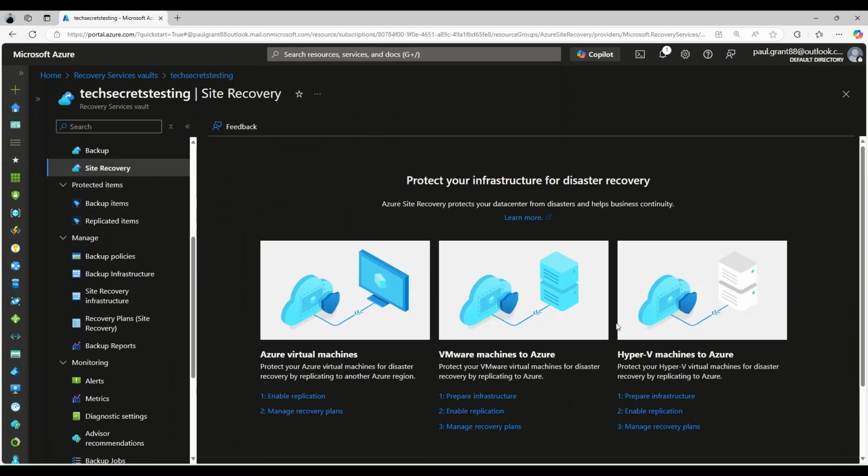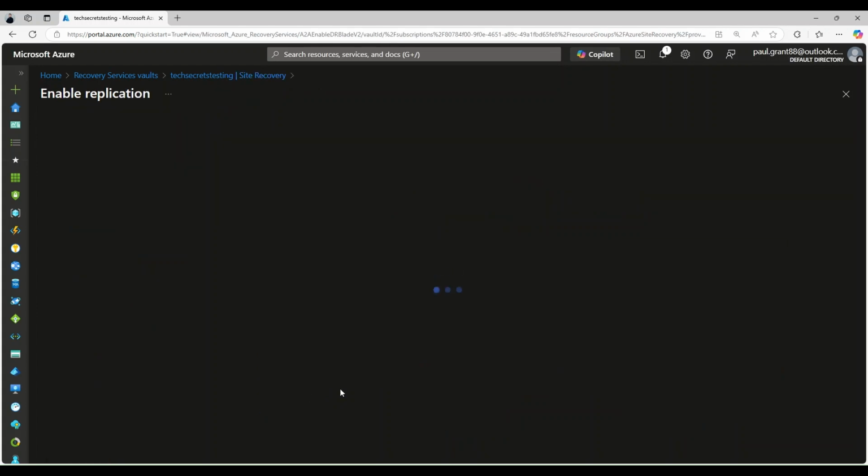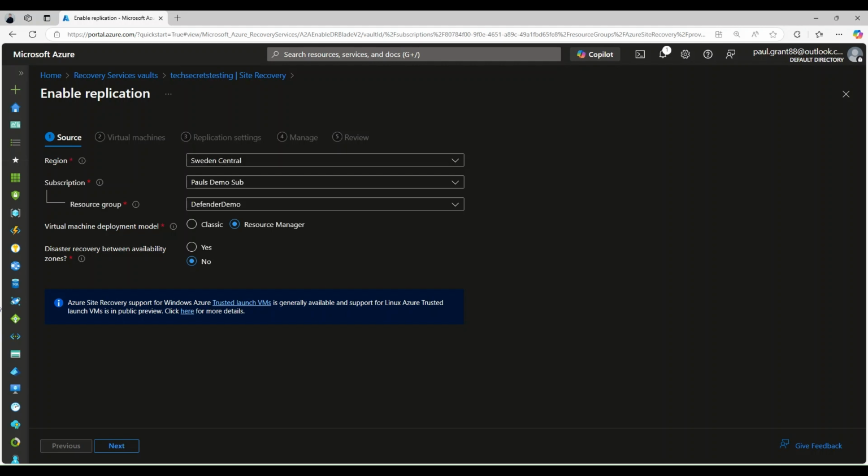And in here, you've got three options. So you've got your Azure virtual machines, you've got your VMware machines to Azure, or your Hyper-V machines to Azure. In our case, we're just going to enable replication on our Azure virtual machines. They're sitting in Azure, and we want to enable replication on those to a secondary location. If we click Enable Replication here, it'll give us the option to start the replication strategy.